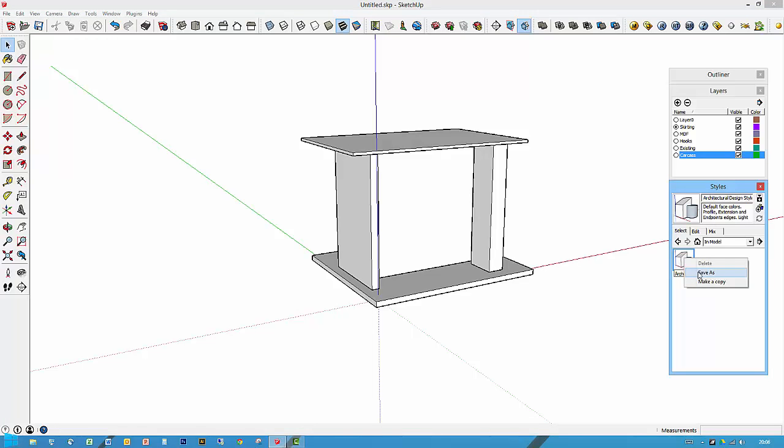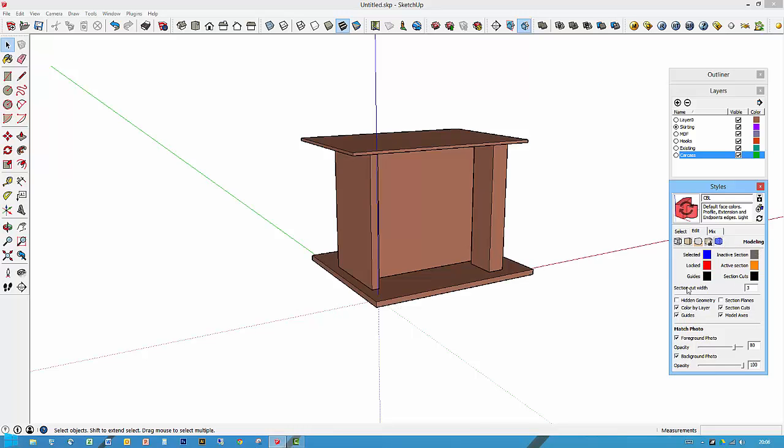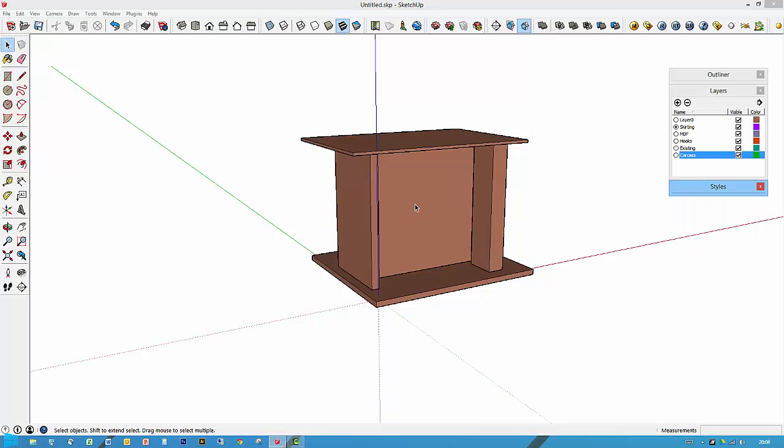So right click, make a copy, and then we'll call this one CBL, color by layer. It's just easier to type, and we want to go to edit, and under the modeling settings, just click this one, color by layer, and then click on this to update, and we can click that back, and now we are good to go.